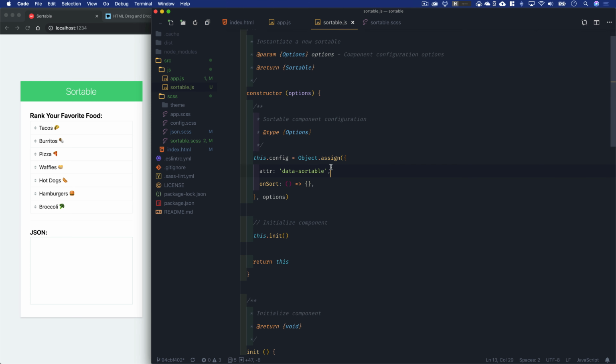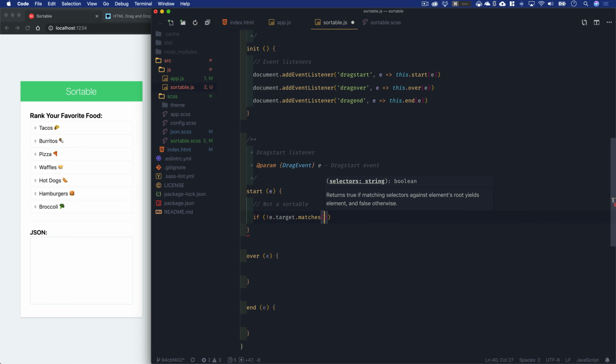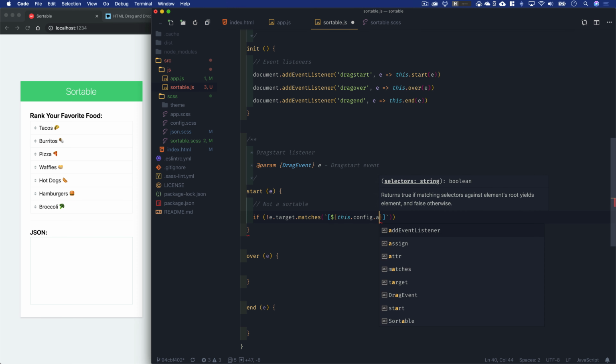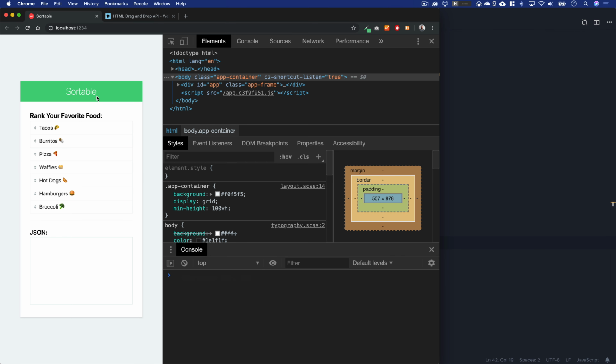So in our sortable, now that we've done that, and we've saved that attribute name to this config.attr property, let's go down here and basically say not a sortable if e.target.matches, and then we'll do a template string that's going to contain this.config.attr. Then we'll simply return, otherwise console.log e. So again, I'm just logging the start event for now, but you'll see here if we start dragging this element, that's going to work fine.